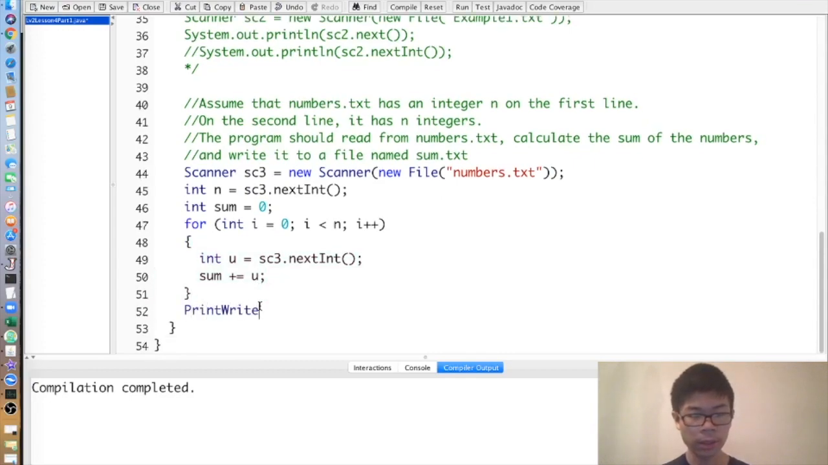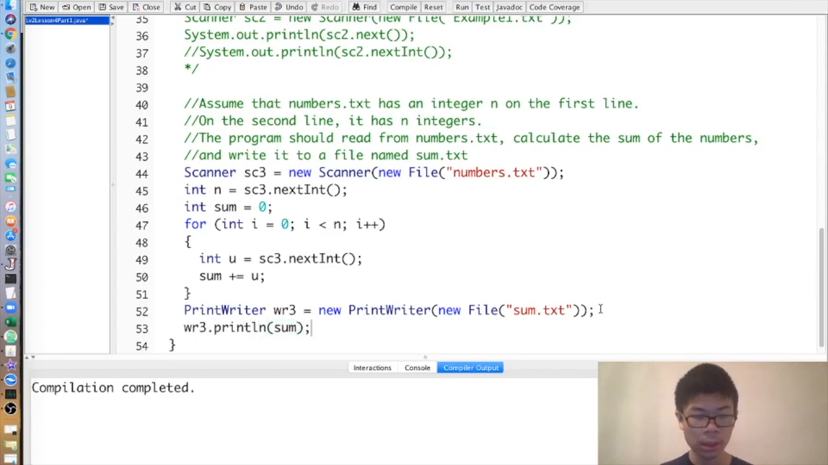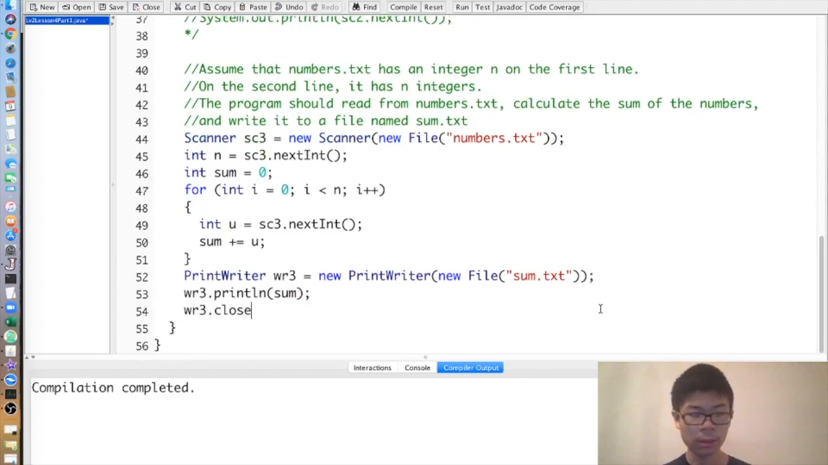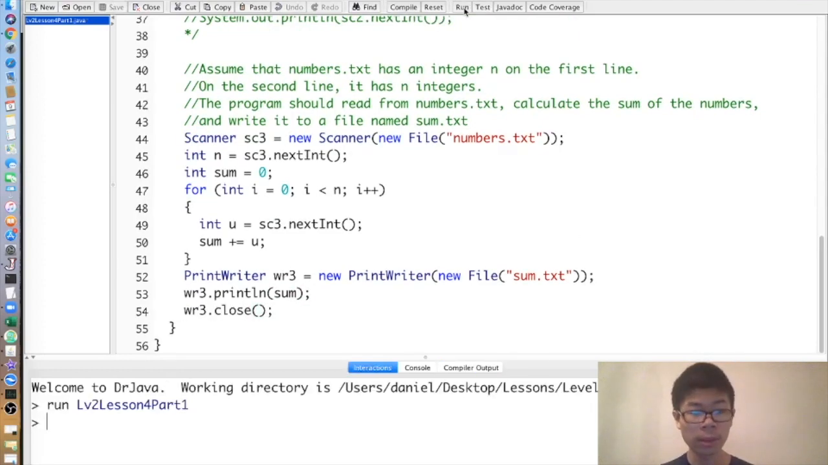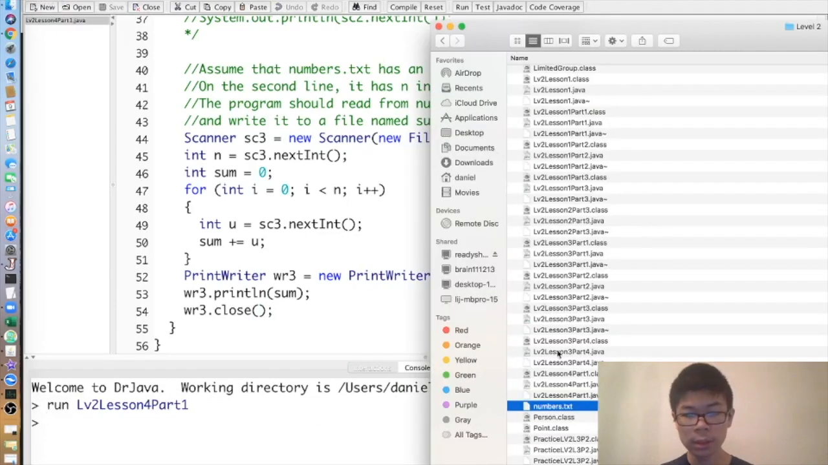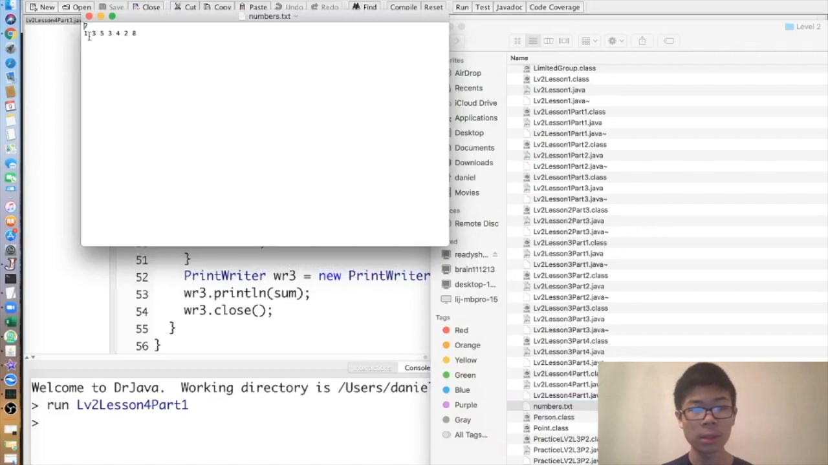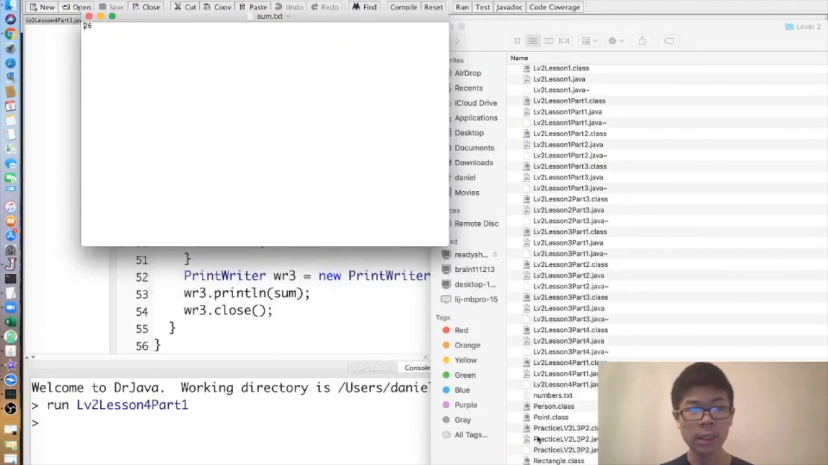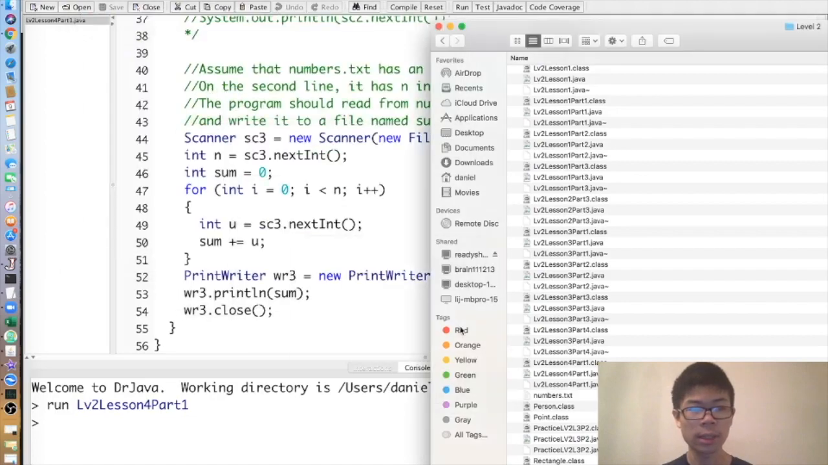So again, PrintWriter wr3 equals new PrintWriter, new File, sum.txt, wr3.println(sum), then afterward wr3.close. And now when we run this, it should work. Our numbers.txt contains these 7 numbers. So 1 + 3 + 5 + 3 + 4 + 2 + 8 is 26, and then sum.txt contains 26. So our program works as intended.